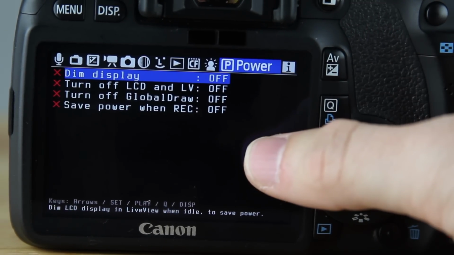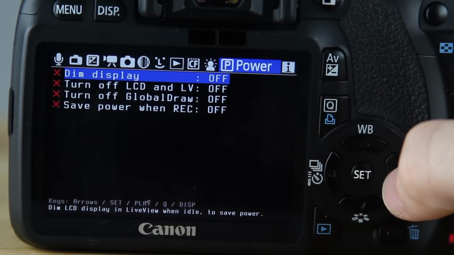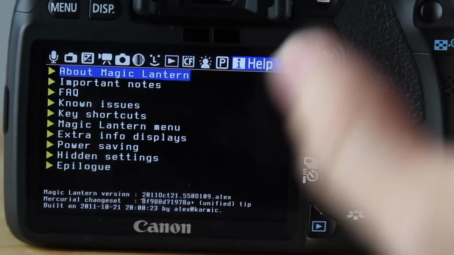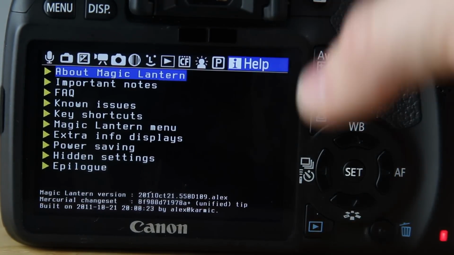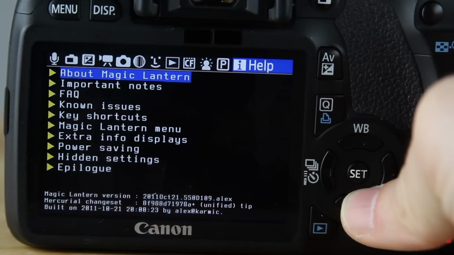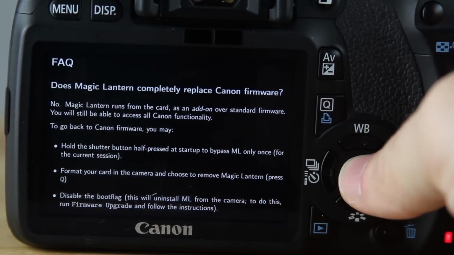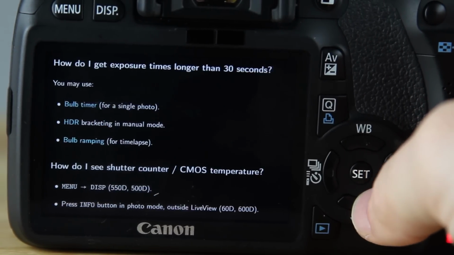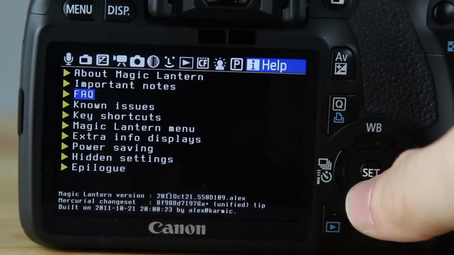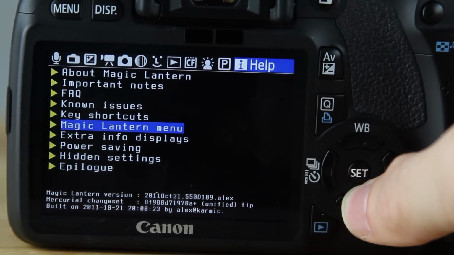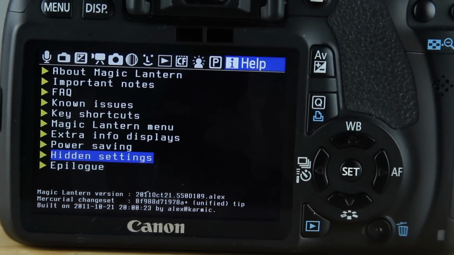And then you can go in and mess with some of your power settings if you want. I mean, ML just has so many things to pick from. And then down in the help section, you've got a lot of Q&As and stuff. So if you ever have a question, you can go to the FAQ. You can go down. There's all kinds of stuff to read here. Go back. And that's pretty much Magic Lantern.